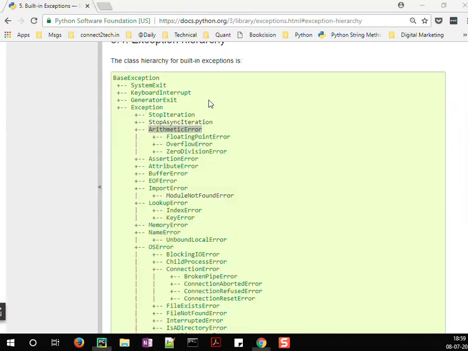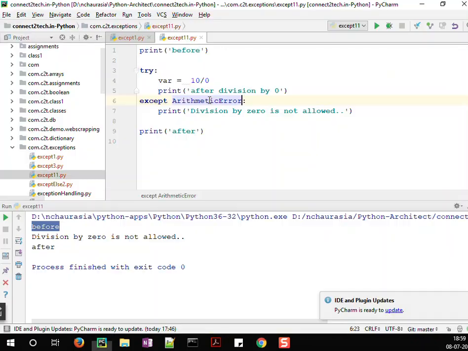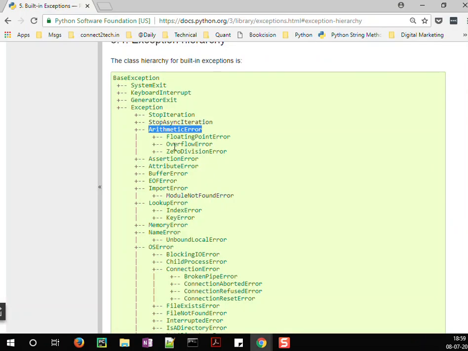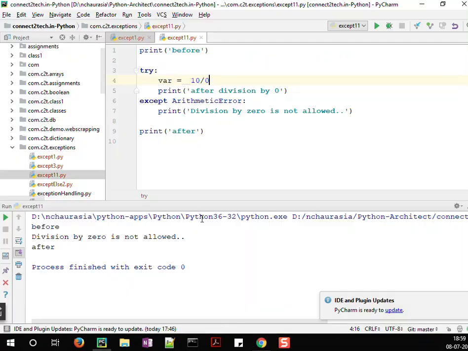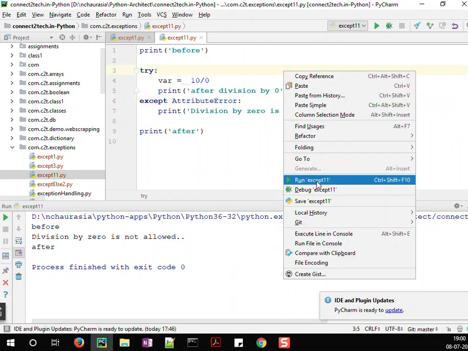If I run this program here, right click, run as, it is still coming here. But what if I put, let's say, attribute error? It will not handle it, because it is in a different hierarchy altogether. We'll talk about extending one class from another class when we look at classes in the next session on the coming weekend. So let's run this program.